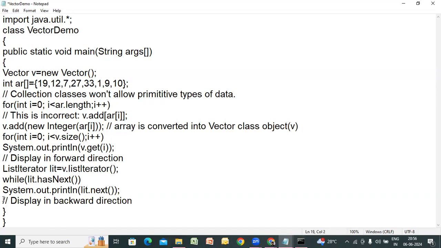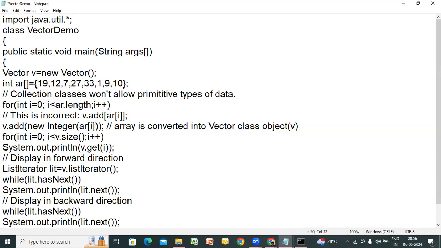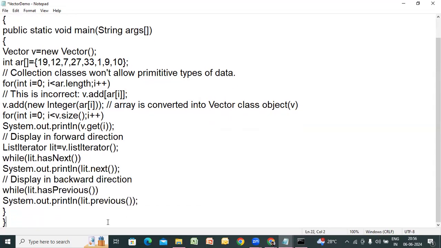Backward direction. So how to display that? Simple. Same code, copy, paste, but a little change in the code. What is that? I will tell you. Very simple. Has next, opposite, has previous; next, opposite, previous. That's it. How simple the coding is. Done. It will do the task. Leave it at that. Just save it, compile and execute again.